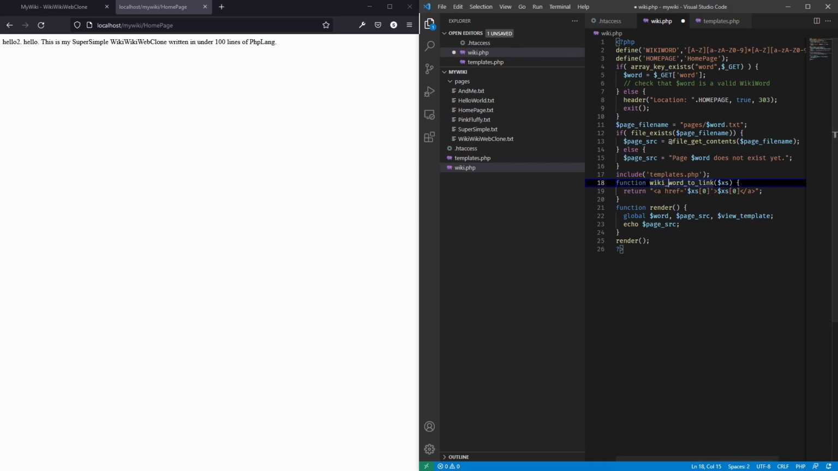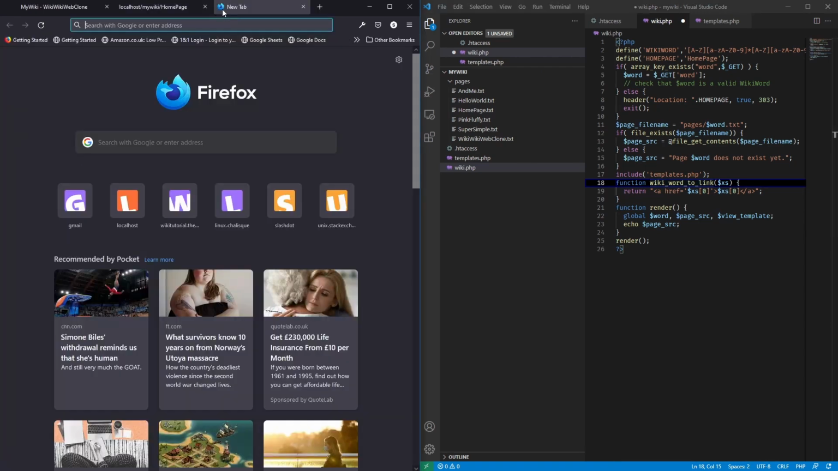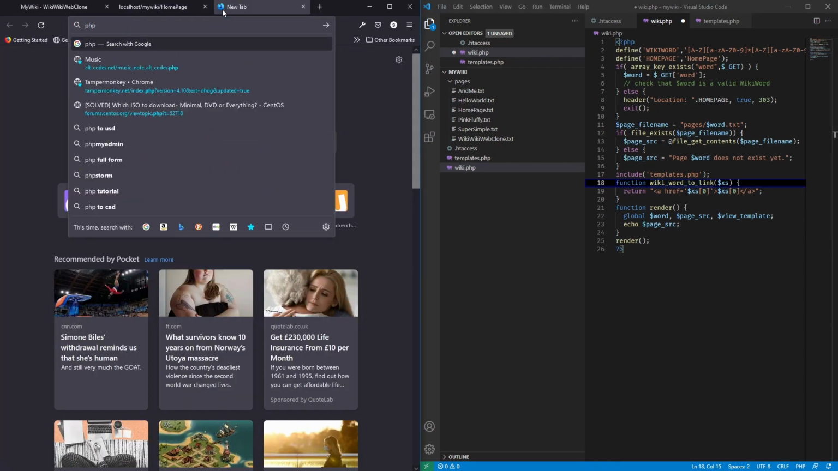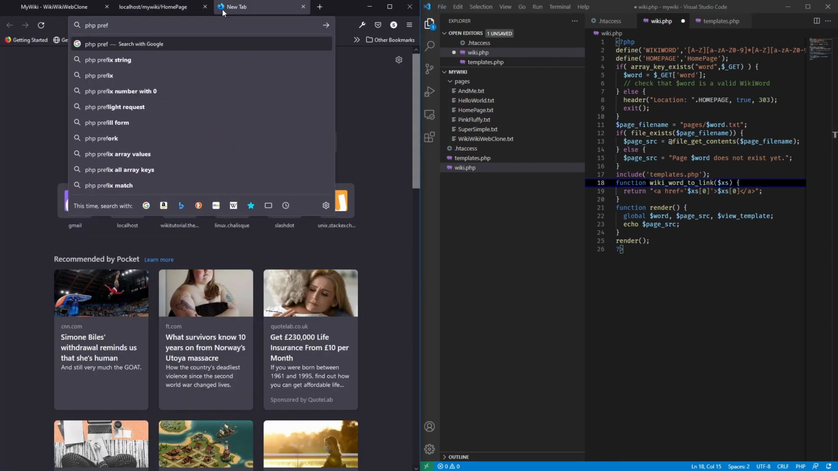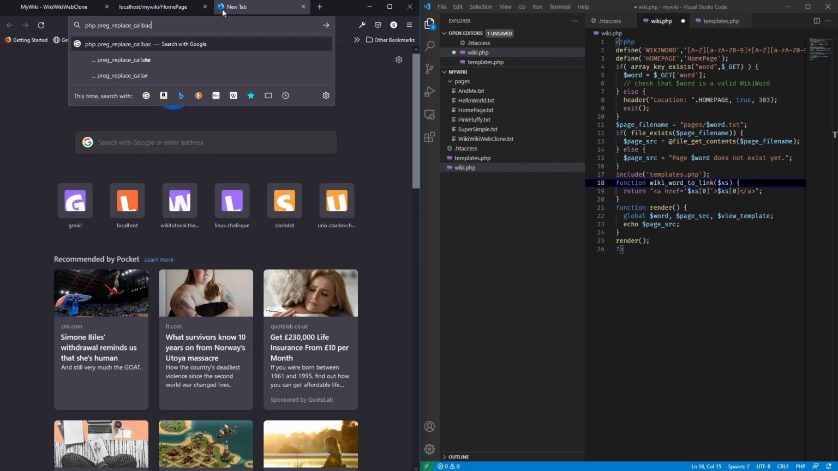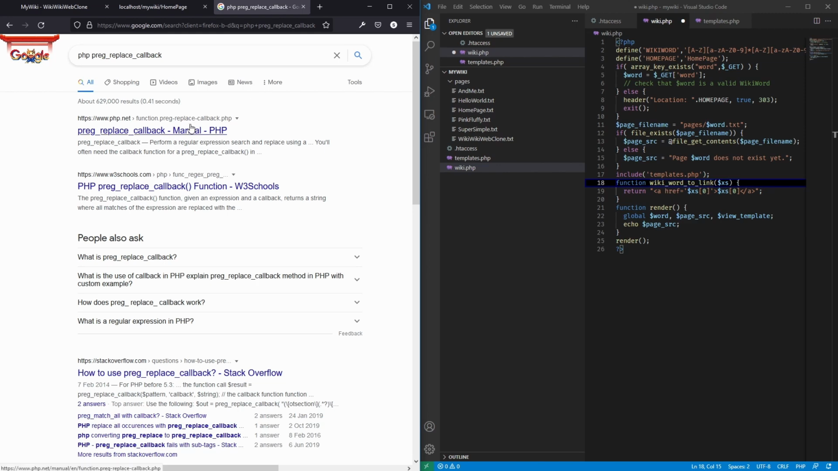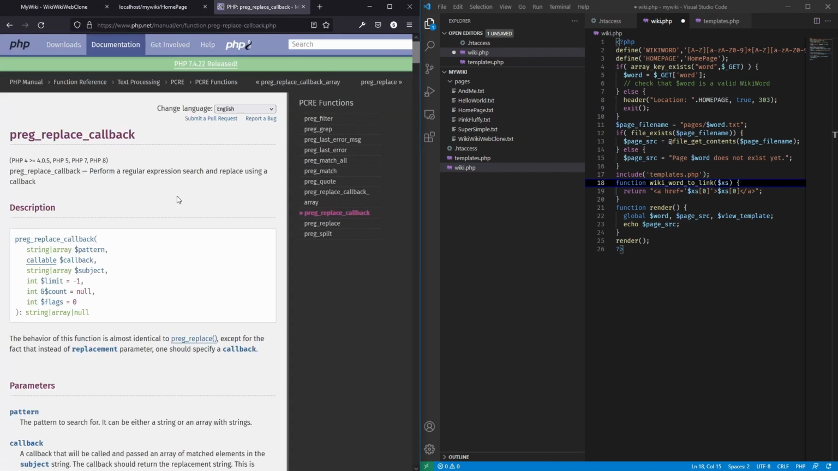I'll bring up the documentation for that. PHP preg replace callback, and we see here it takes a pattern and a callback, and whenever the pattern is matched, the callback function gets called.